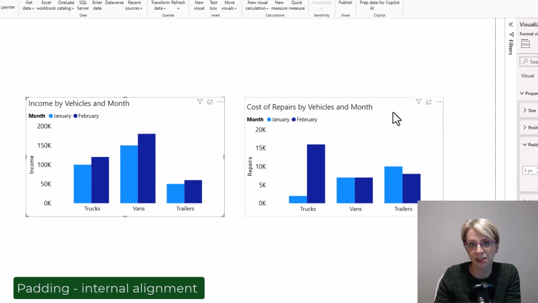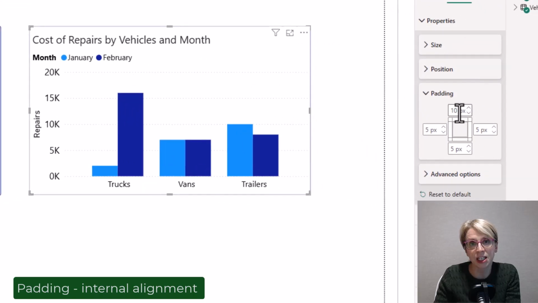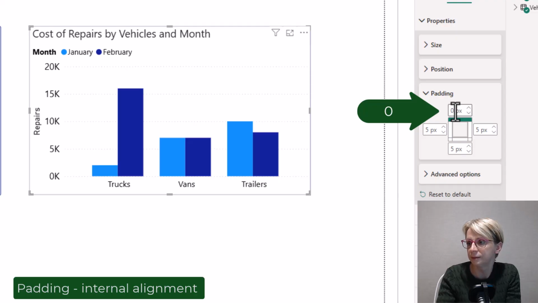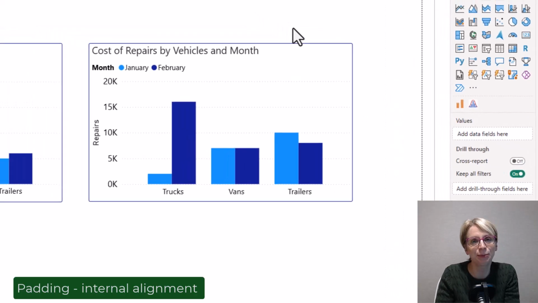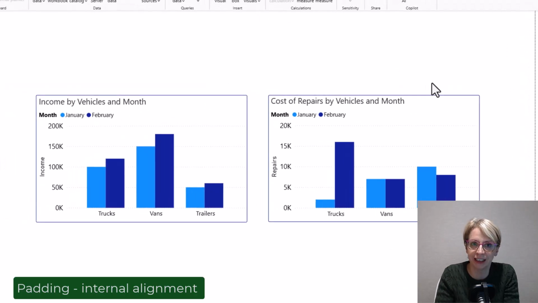So to fix this, all I need to do is click on chart 2 and change the padding to be the same as chart 1. And both charts now look in line.